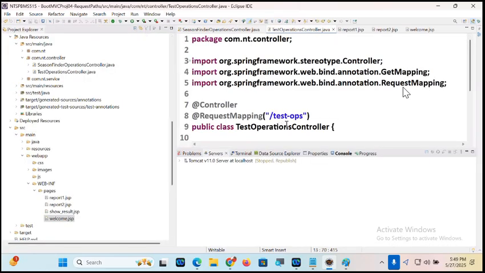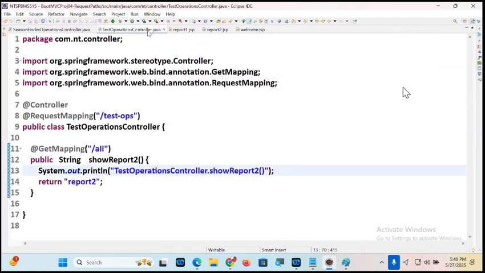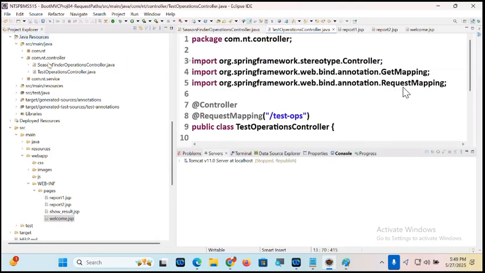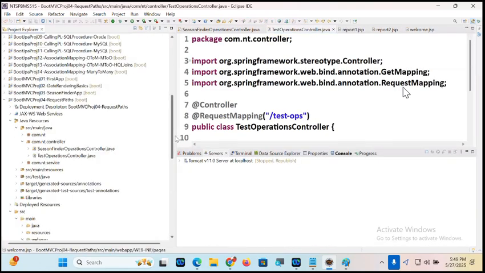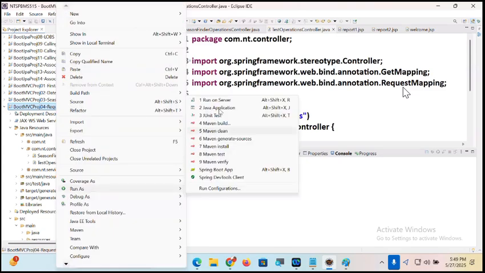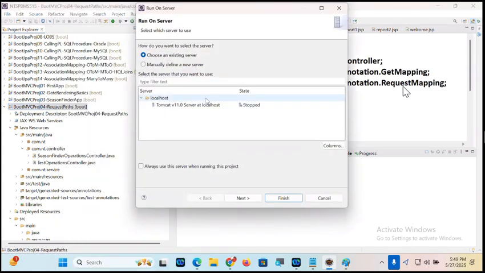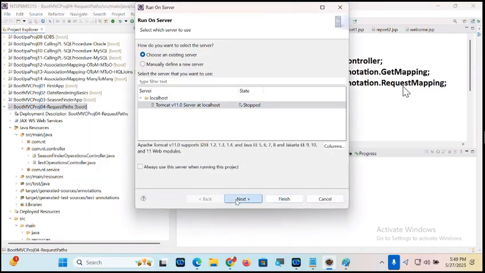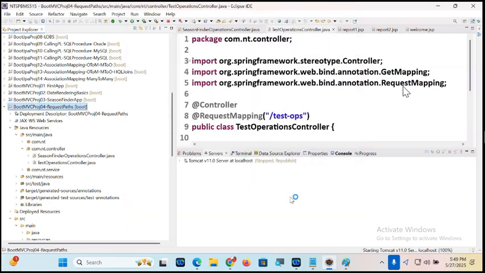So the post one is sending a forwarding request to a get mode handler method, right? So this is not possible. You will get an error. Run on server, say Tomcat, say finish.